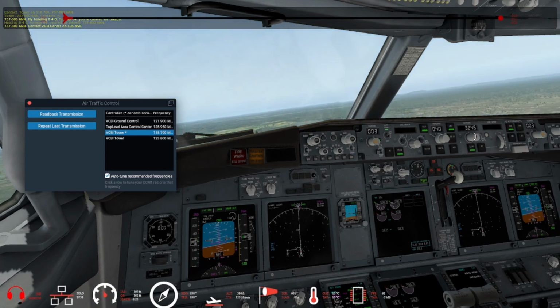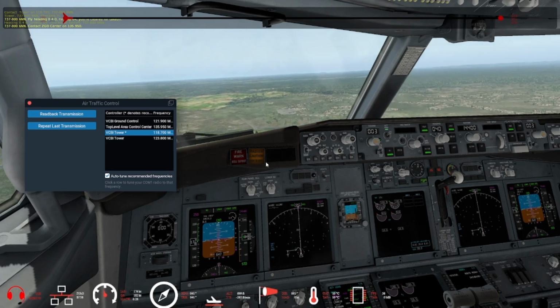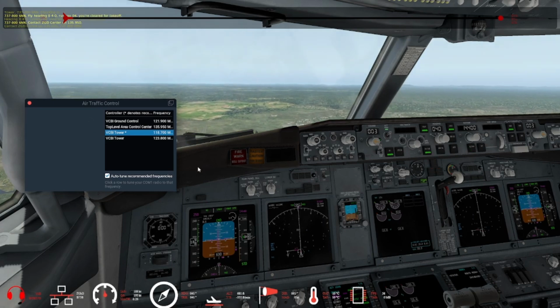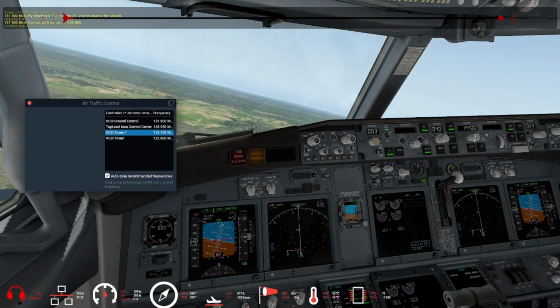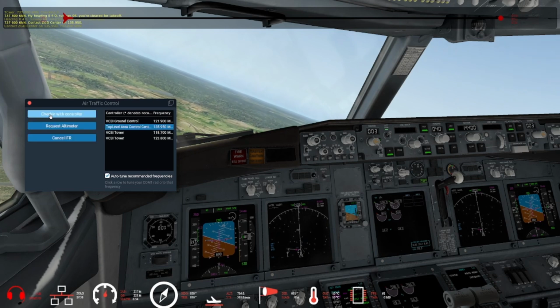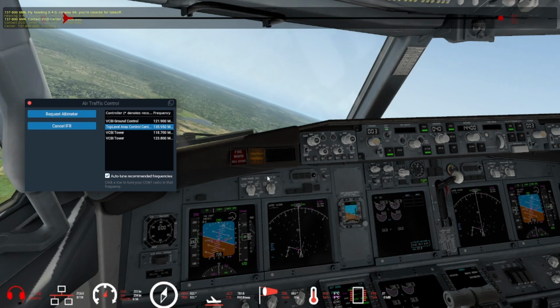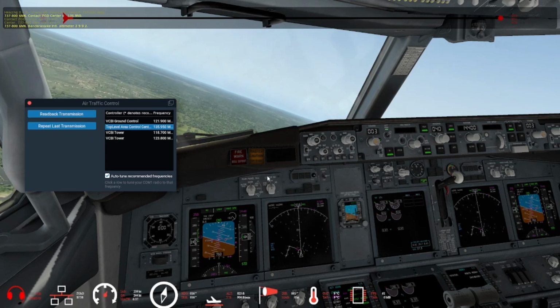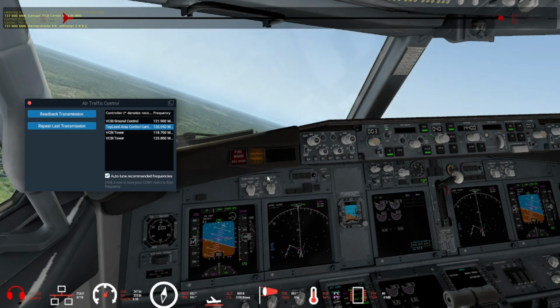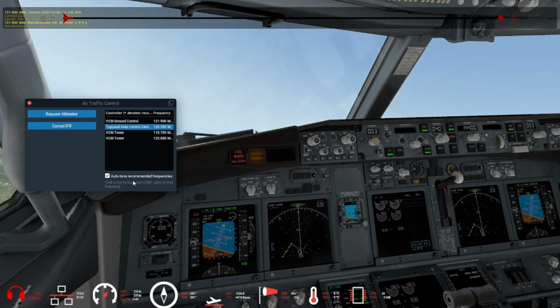737 to 800, 6 November, November. Contact center on 135.95. Read back. Contact center on 135.95, 737 to 800, 6 November, November. Center, 737 to 800, 6 November, November. Bandaranaike International, altimeter 2992. 737 to 800, 6 November, November.